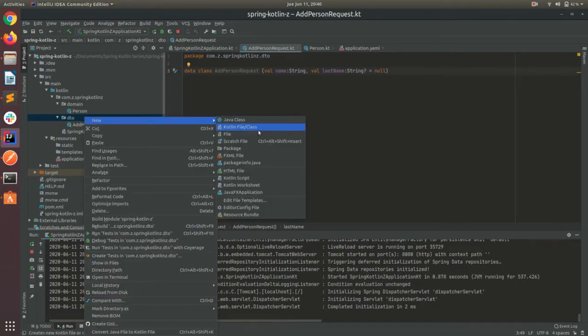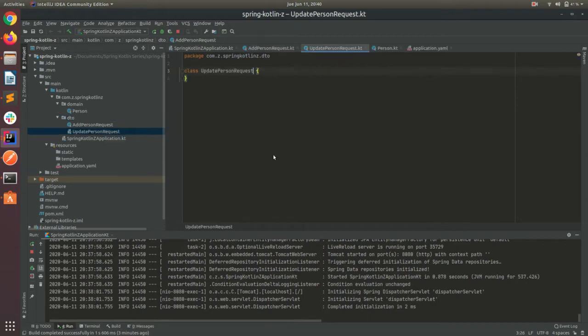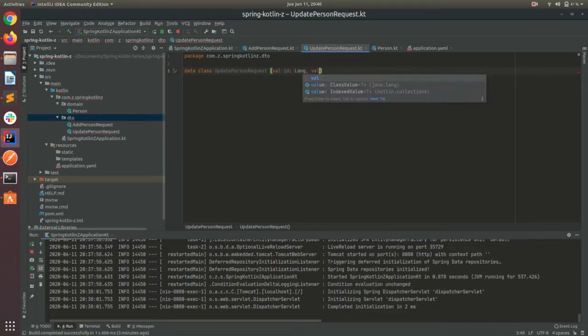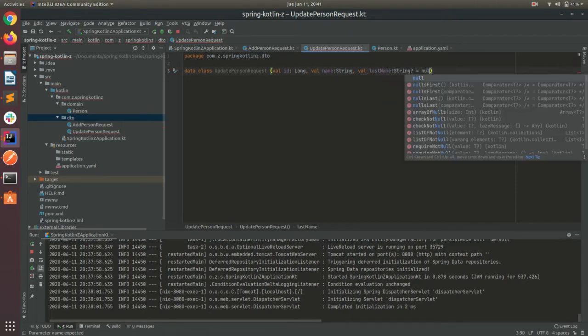So I will have as well a request for an update. This will be UpdatePersonRequest. Once again, a data class. For the update, I will need the ID of the person. So let's put here an ID of long type, a name, a string, and probably we can update or modify the last name too. Remember that this can hold null values.